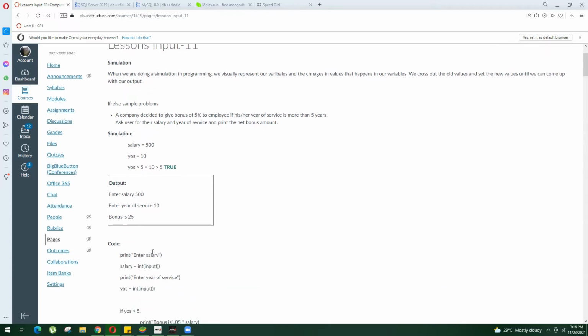So these are the sample problems for if-else. The company decided to give a bonus of 5% to an employee if his or her year of service is more than 5 years. Ask the user for their salary and year of service and print the net bonus amount. For our simulation, we need to list all the variables that we are going to use. Now, in this example, I have already set the value for our salary. So, for example, our salary is equal to 500 and the year of service is equal to 10.